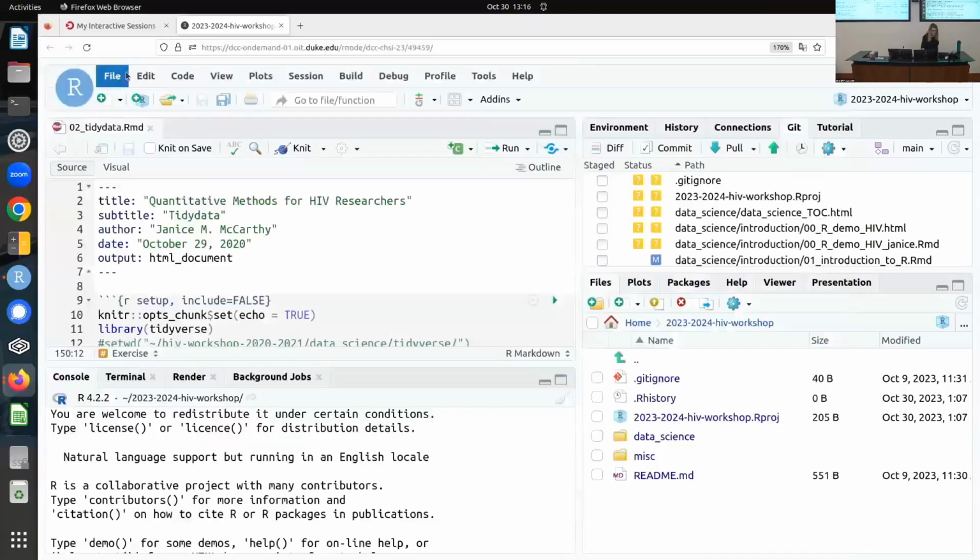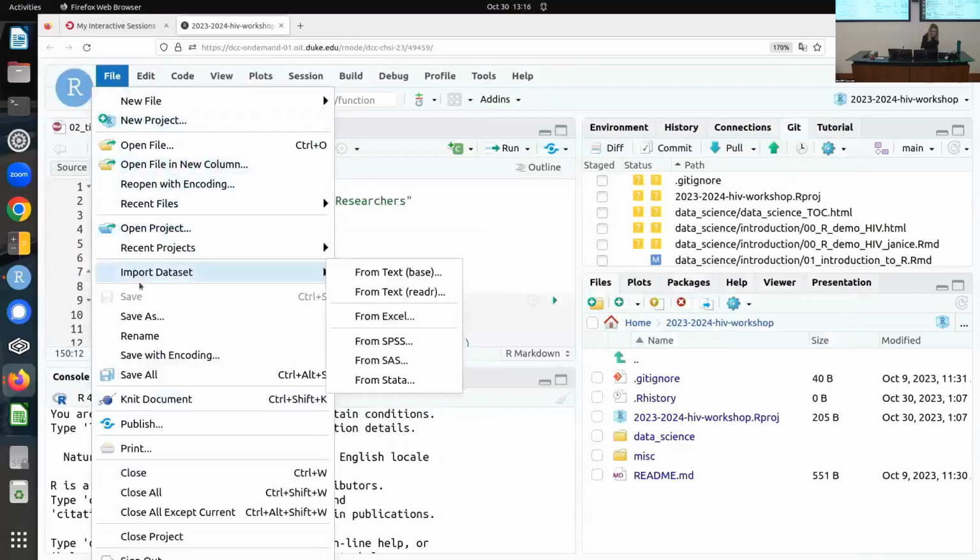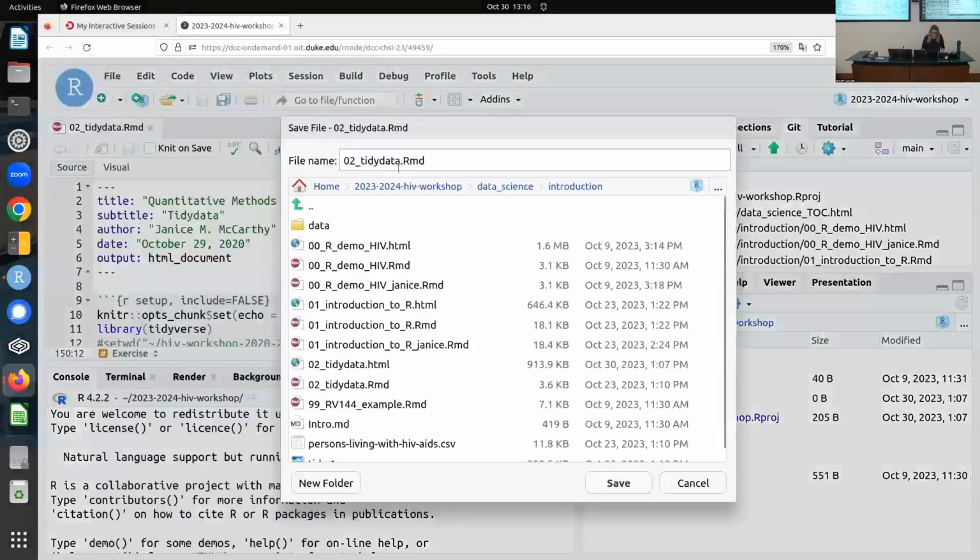I did not. So I'm in tidy data, and I'm going to save this file. What did Josh have for mine, right? Underscore M-I-N-E. Oh, I should have made a copy instead of doing this.